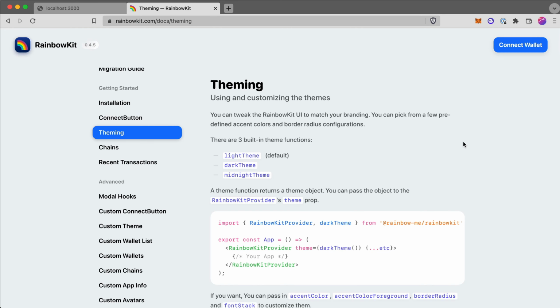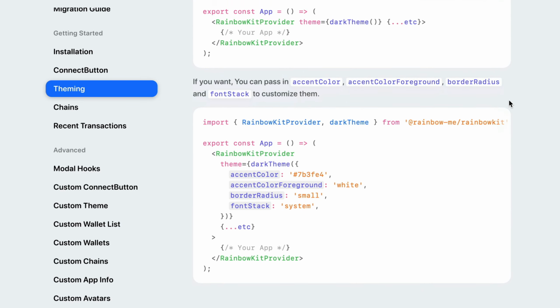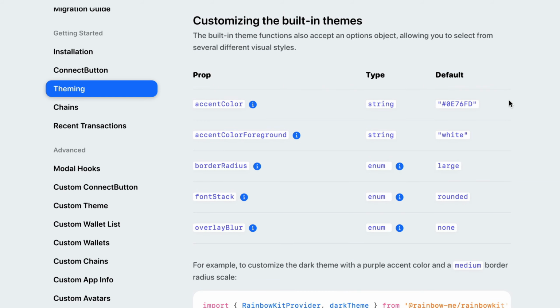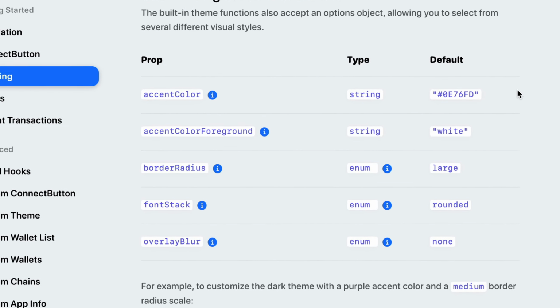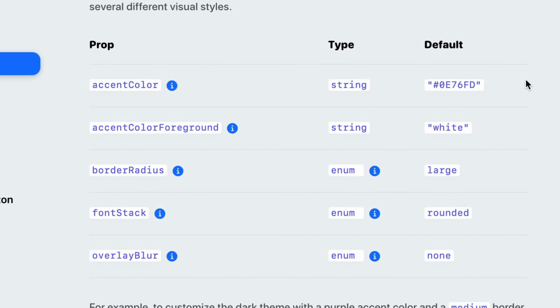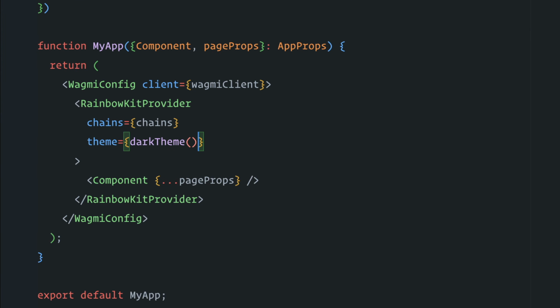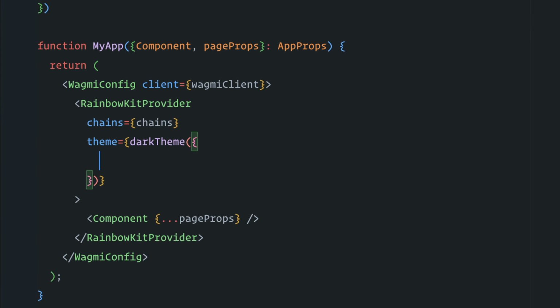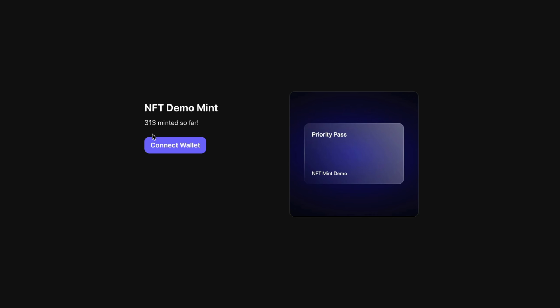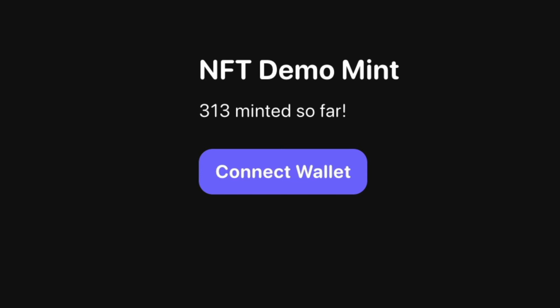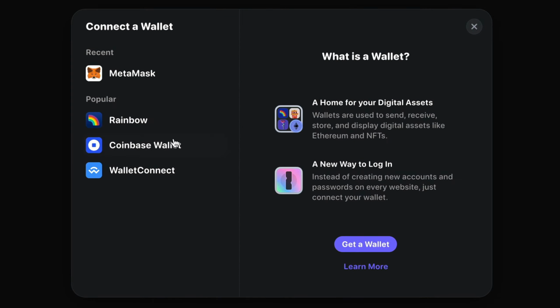The theme functions that RainbowKit exposes can accept an object containing different properties that allow you to further customize the theme with things such as accent color, foreground, border radius, font stack, and overlay blur. I've set RainbowKit to just use the dark theme, and what I would like to do is match the accent color of RainbowKit to the color of my NFT, which in this case is purple. So let's mix a little bit of red, a little bit of green, and a lot of blue to make a nice shade of purple, and we'll pass that in as the accent color. Now if we take a look at the app, we can see how the connect button renders as purple, and so do other parts of the UI.